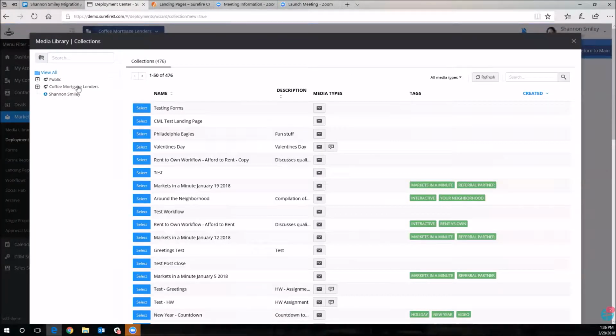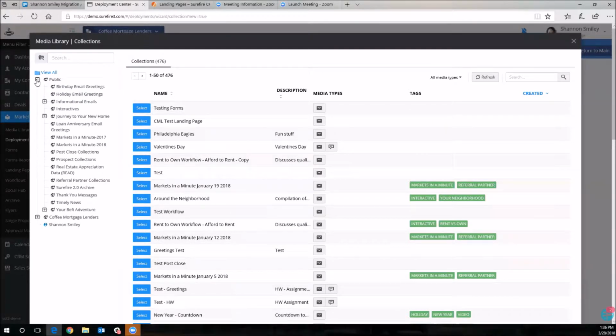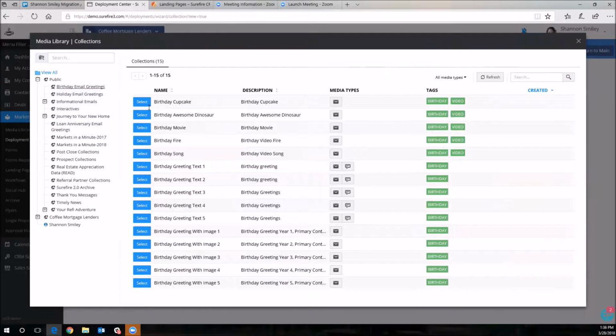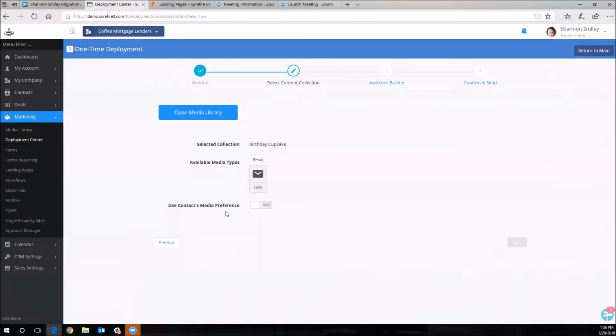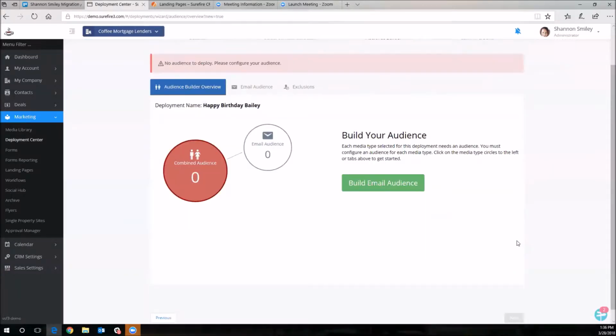From there, it automatically opens up to the media library. So I'm going to click on that birthday email greeting because I liked that pink cupcake, and I'm going to hit select. Then from here, you need to select the available media types. Even though you know you're only sending it as an email, you still need to click on it and then click on next.